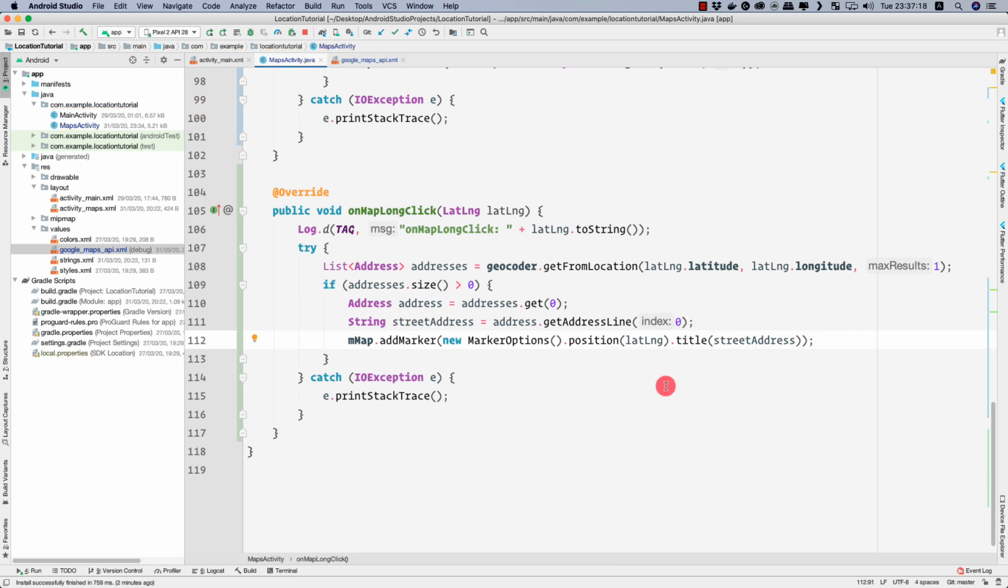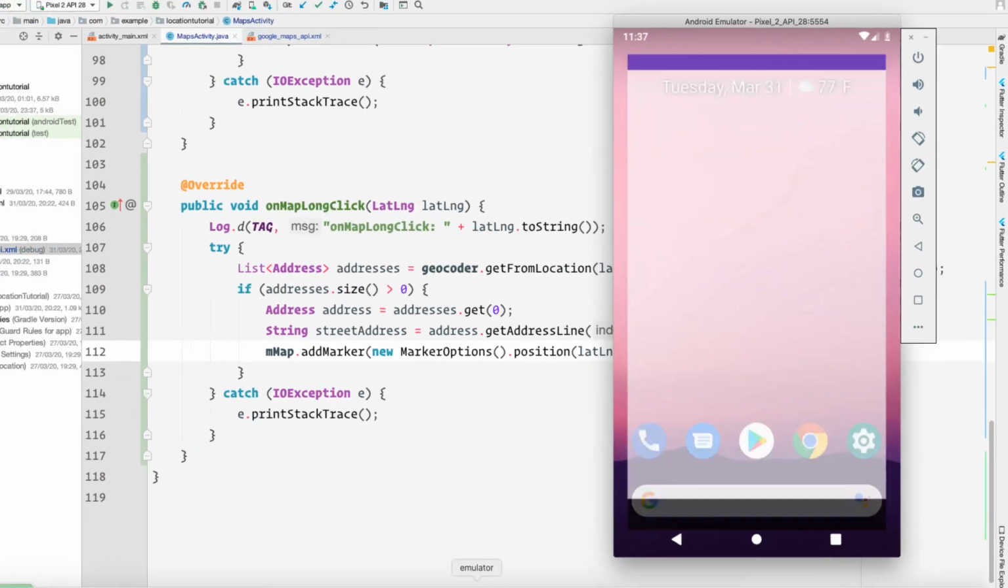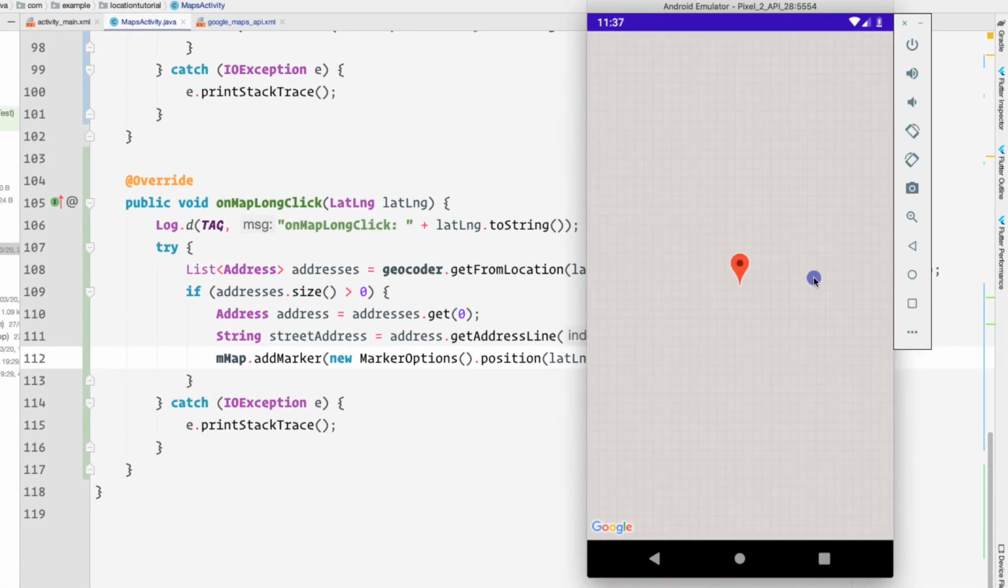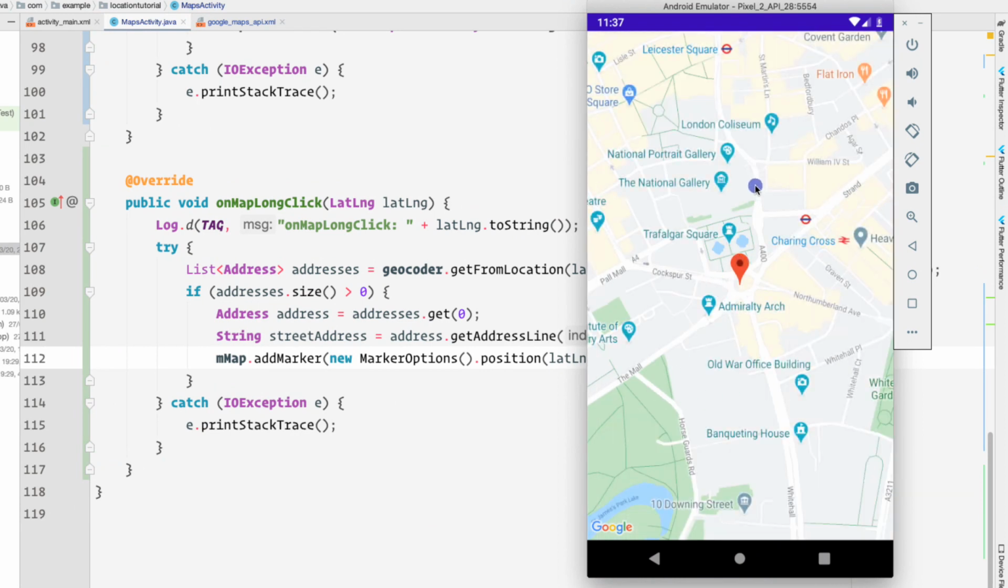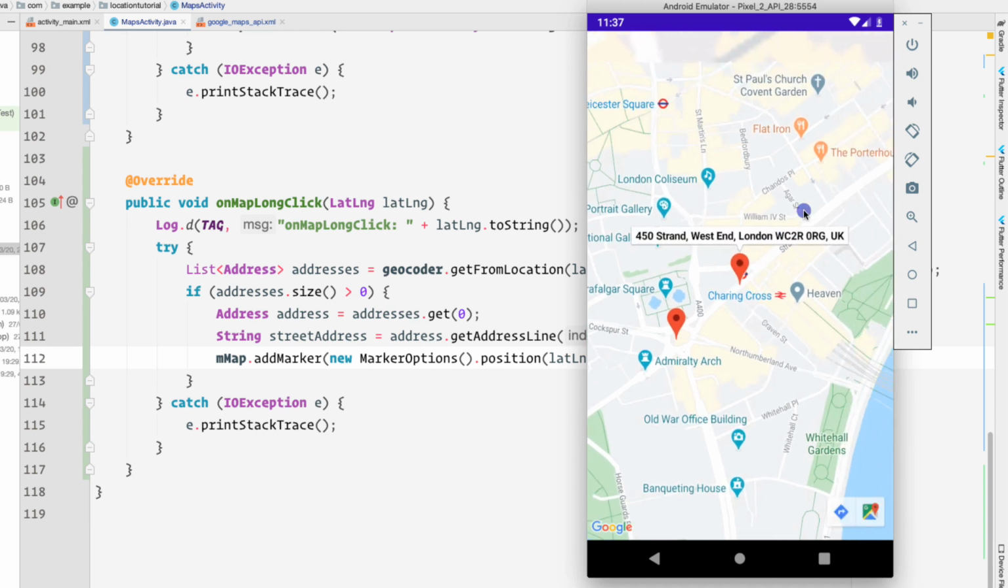So now let's run this application and let's try to add some markers on our map. So let's open the emulator here. And now let's try adding a marker here. So let's long press here and we see that a marker has been added. And if we click on this marker, we see that we are getting this line here. That is the address of that marker here.